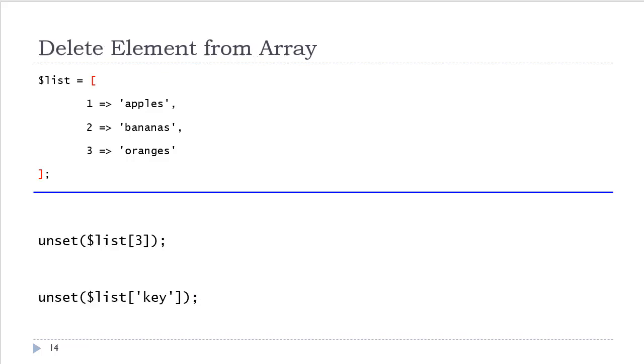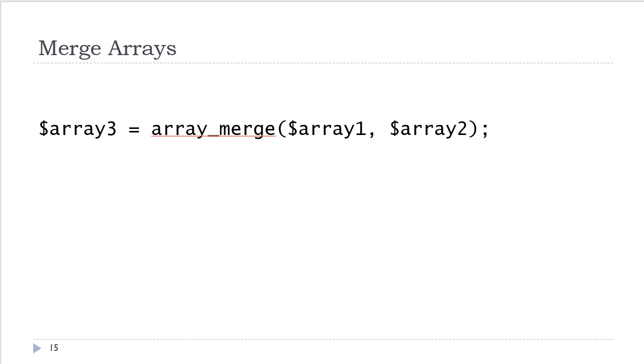You can delete an element from an array using the unset function. The unset function takes the value of the array index or the array key that you want to remove. We also have an array_merge function to merge two or more arrays.